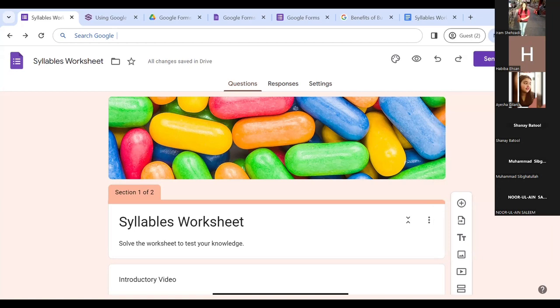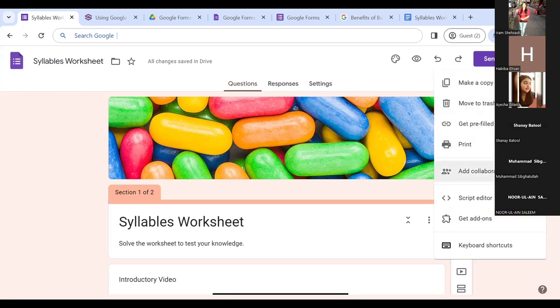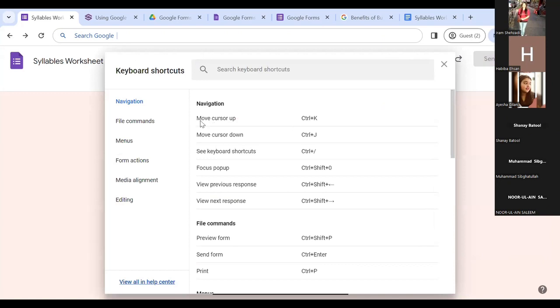Add collaborators: this is the sharing option that we need to discuss. Script editor, that's also a more complex option. We don't usually use it, so I'm not going to cover that. Get add-ons as well. Add-ons allow you to have a bit more flexibility, and there are many add-ons for that as well. And keyboard shortcuts are your best friend while using Google Forms, because it tells you how many options you have over here using a keyboard, and you can find all of those keyboard shortcuts to use.